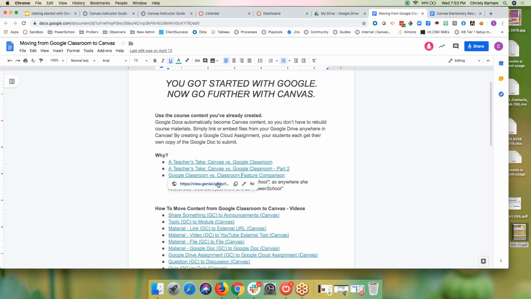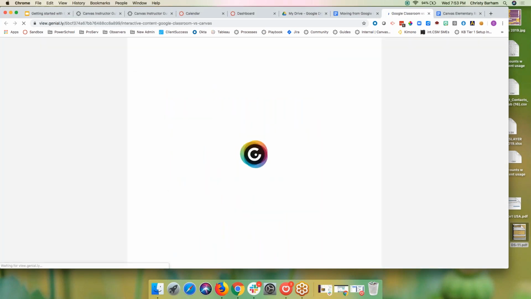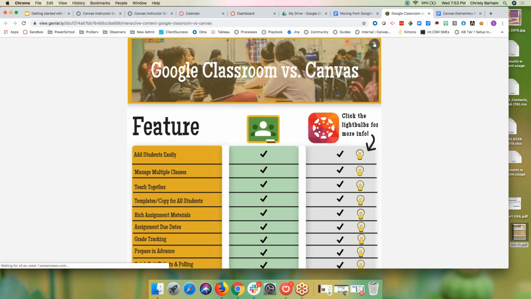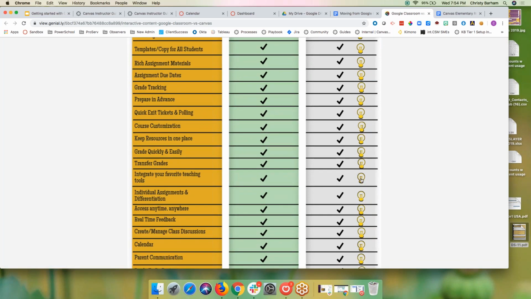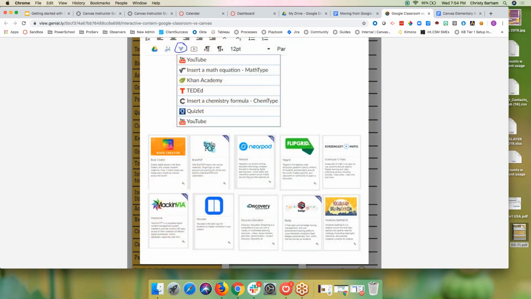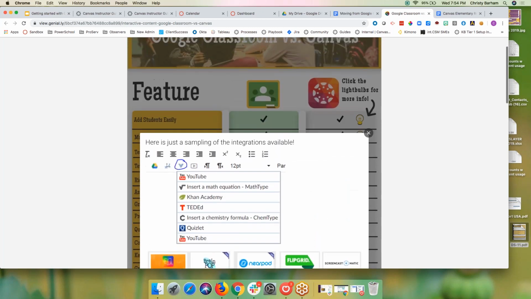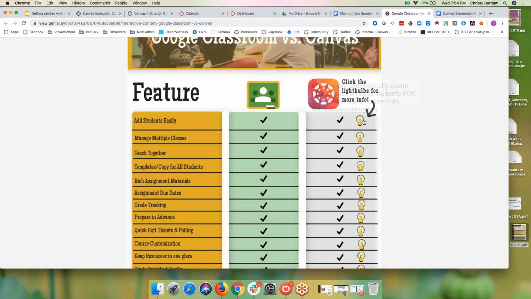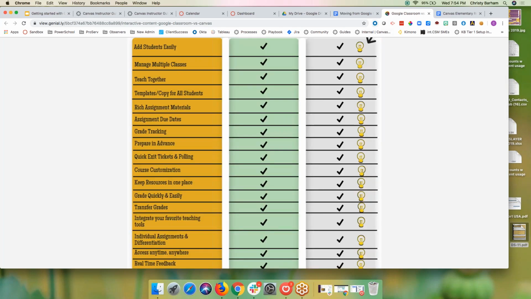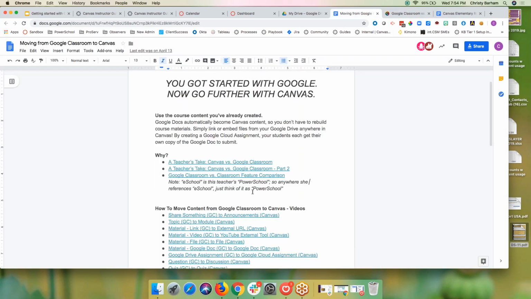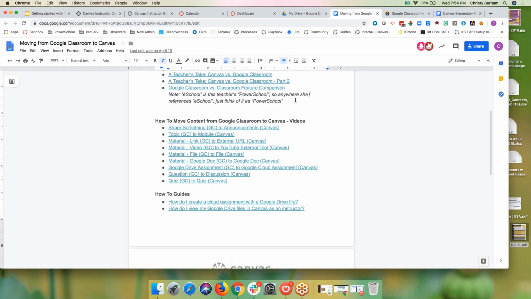There's also a Google Classroom versus Canvas comparison chart, so you can see all the things that you can do in Canvas and Google Classroom. And when you go to the light bulb beside Google Classroom, it actually tells you how to do it. So it just shows you something a little bit more about it. By the way, this resource says eSchool. Obviously, we're PowerSchool. It's just where that teacher specifically was teaching, because it was a teacher that created that.